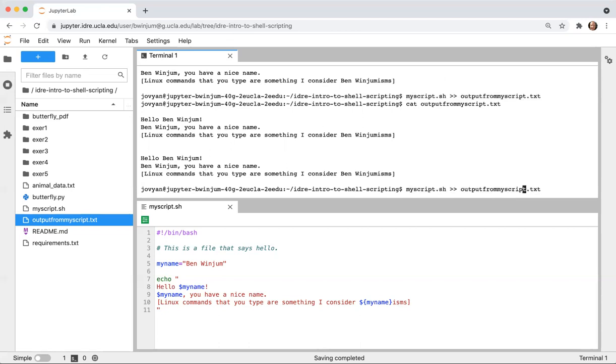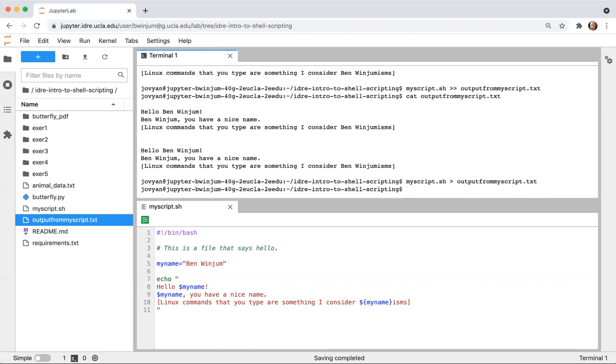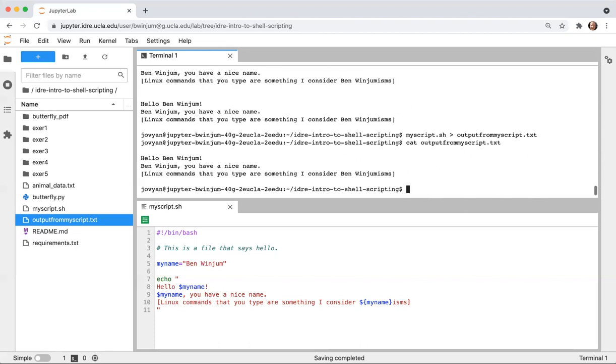So just to check that this is what's happening, if you only do one greater than sign, if I execute that again, it's going to overwrite the file that exists. So when I cat the output, there's just going to be one instance here. And just to be even more explicit, I'm going to say my name is Benjamin. So I'm going to save it in between doing the output.